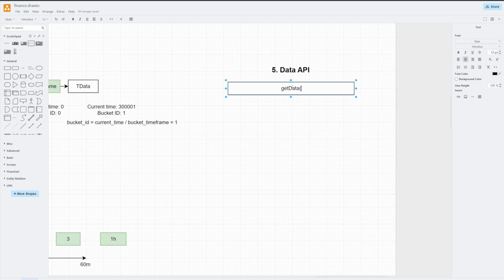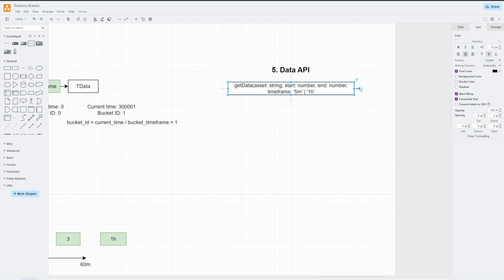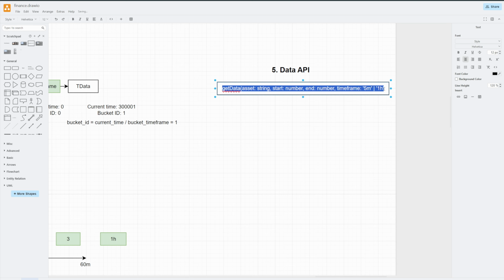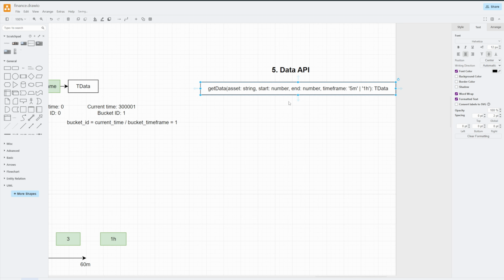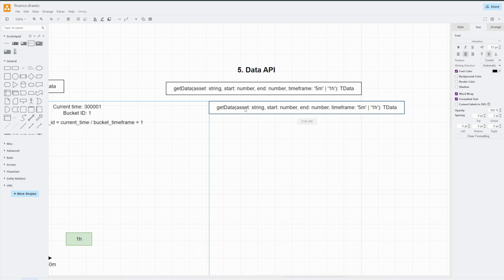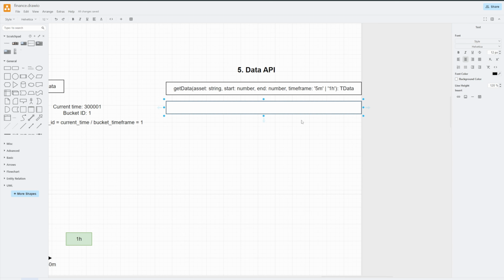the get data interface, and it will take the asset ID as a first parameter. Then we take the start point, the end point, basically the time frame, and time frame, which can be 5 minutes, can be 1 hour, and etc. And our data interface will return our data format, which is tdata. All right, so now we kind of want to unify all our endpoints under a single interface.